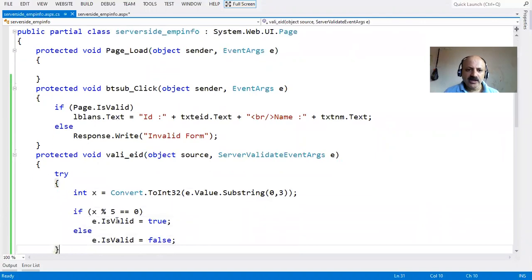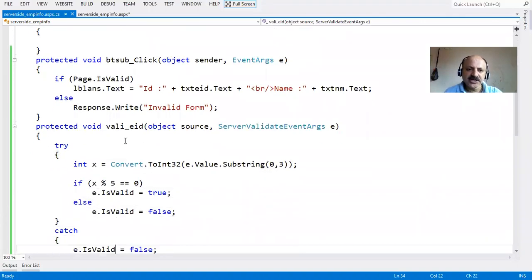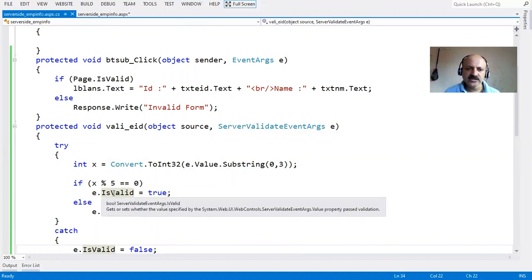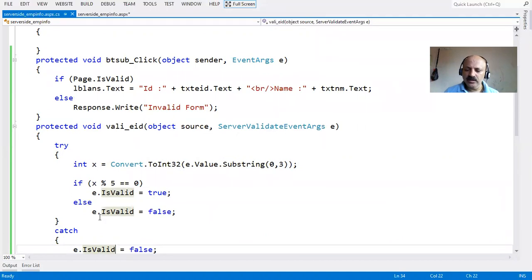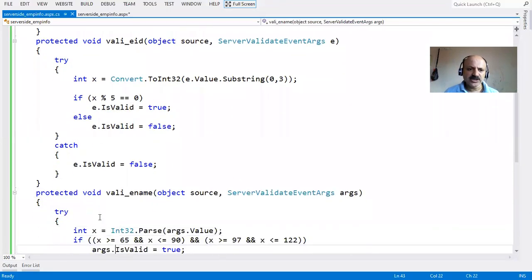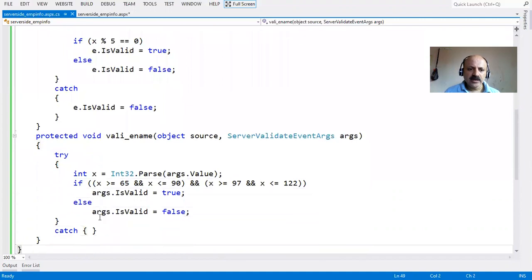Now ValidEmp, that is our server side validation function name, and we first take e.Value and Substring. The start index is 0 and next 3 letters. So here we use the modulus operator, divide by 5, and if the remainder is 0, then that employee ID is valid, it returns true, otherwise it returns false. In the same catch block, IsValid is false. And now that is a very important and simple logic.